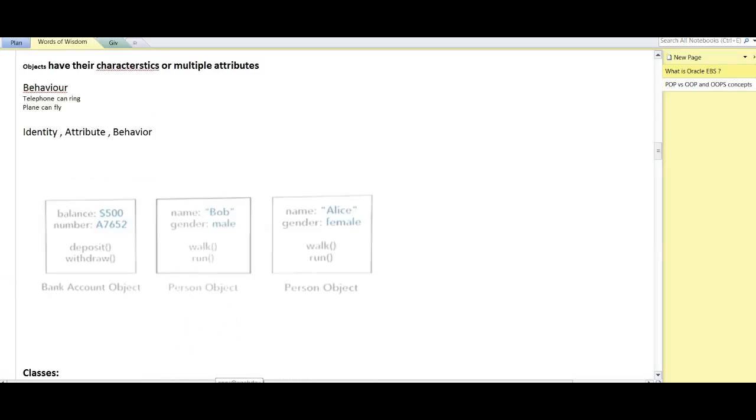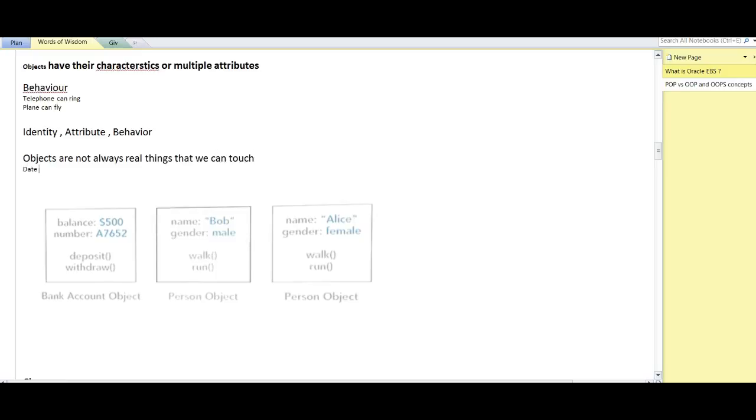We can say that objects in the computing world are not always the real things that we can touch, right? Date and time, these can also be an object, right?